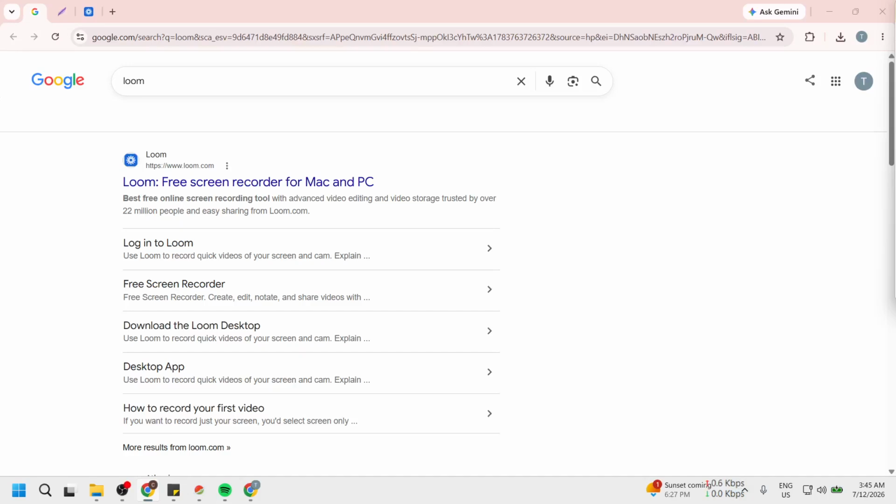In today's video, I'm going to teach you how to enable microphone in Loom. First, open your preferred web browser and search for Loom. You can use any browser you like, such as Chrome, Firefox, or Safari. In the search bar, type in Loom and hit enter.